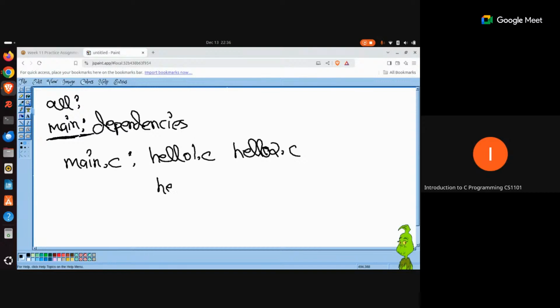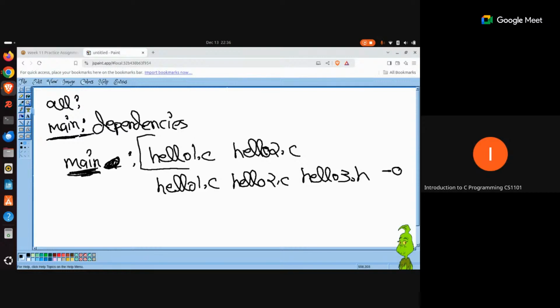The compilation, let's say, will happen like this: hello1.c, hello2.c, or let's say hello3.h, just for an example. And then you can specify the name of the binary or the output file, right? So ultimately what you are saying here is, sorry, it should not be main.c, generally it is a human readable name. The rule set of main defines that it depends on these two files.